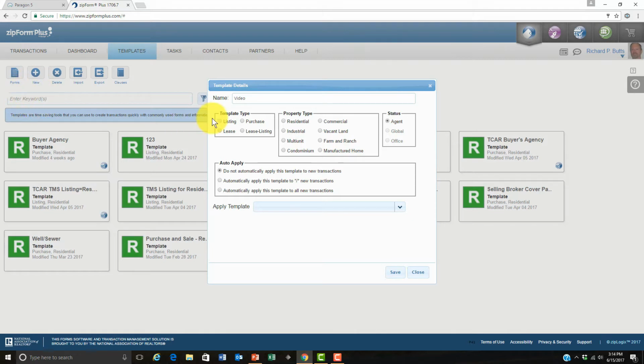Determine our template type. In this case, we're using listings. Our property type. In this case, we are using residential. And our status is already set at agent.